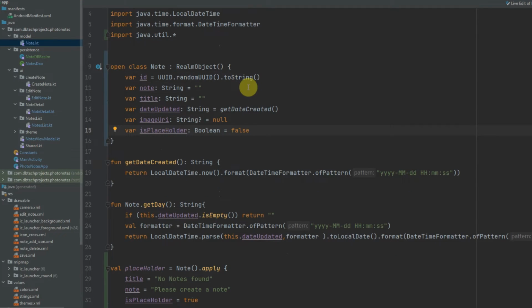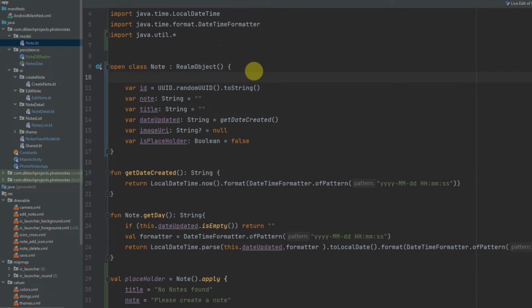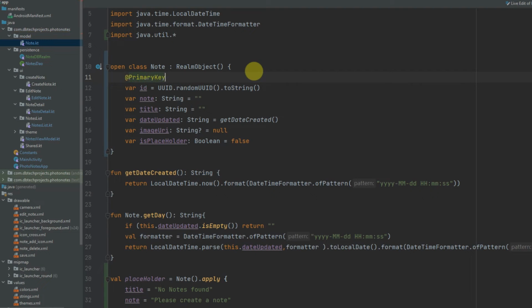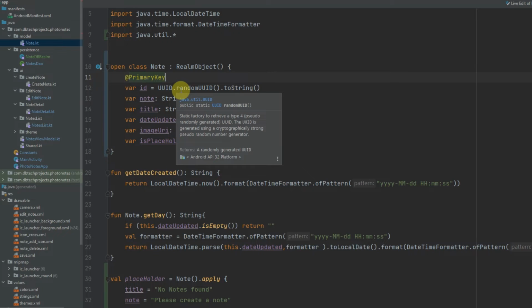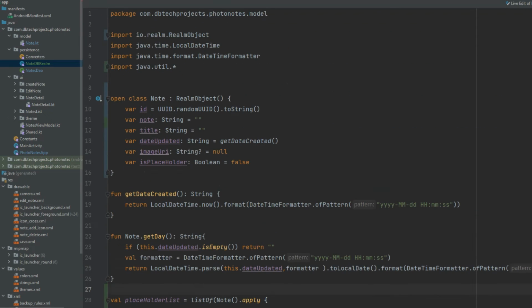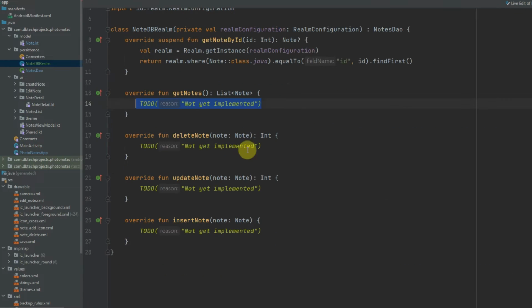And in order to make sure our notes update correctly, we'll also need to add an annotation to our ID to make it the primary key. So that'll be @PrimaryKey, and this will be from the Realm annotations here, and that will ensure that we can't have two notes with the same ID. And then we just need to update this here to a string. There we go.